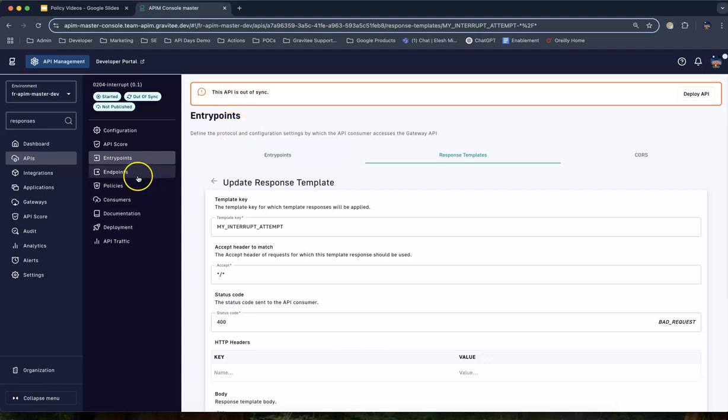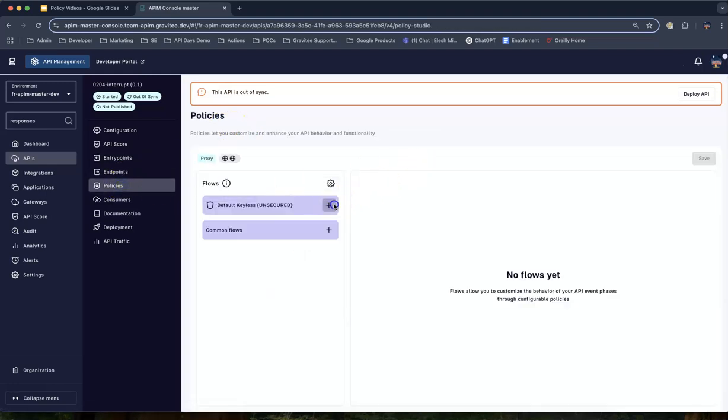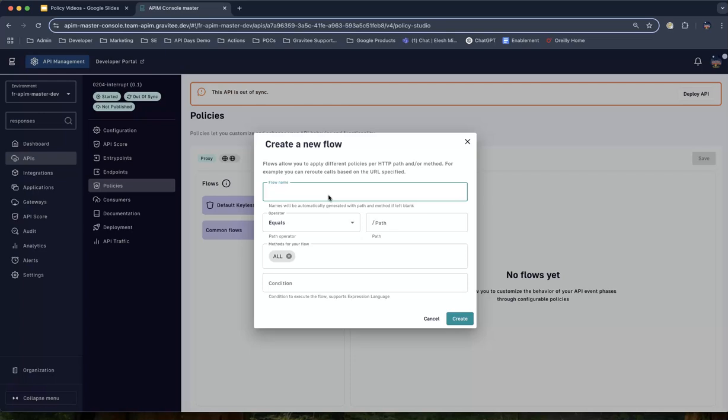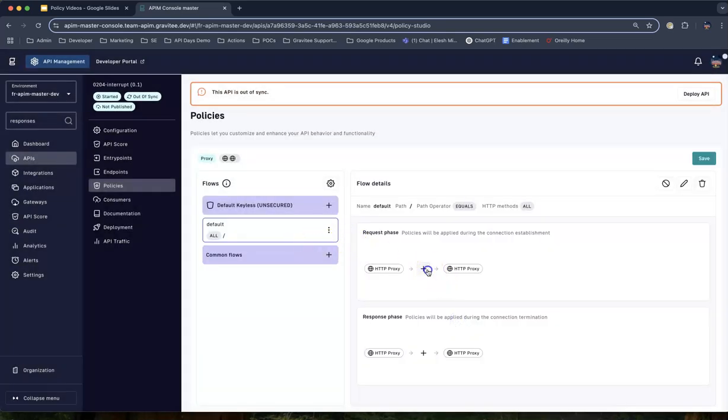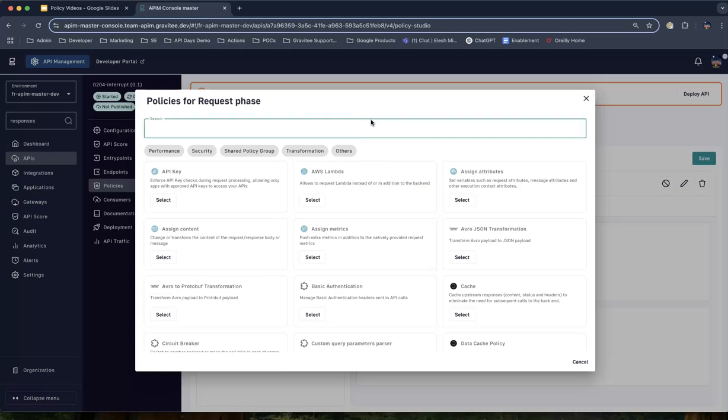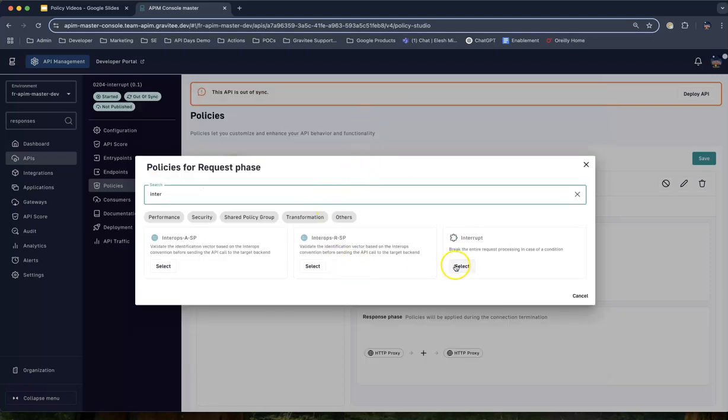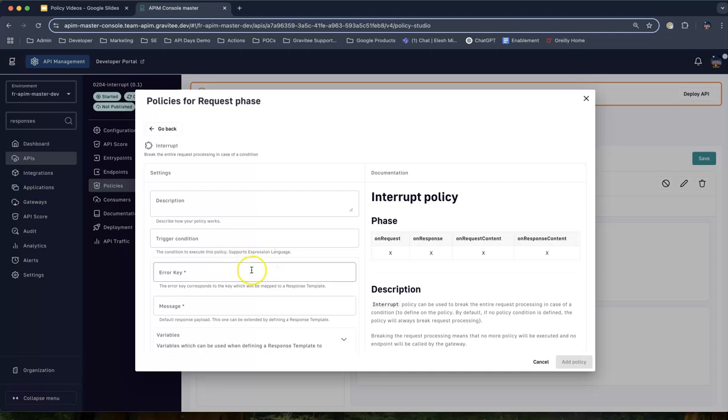Okay, so now we're going to add a policy, and we're going to say flow name is just default, the one I always use. Going to add an interrupt policy there. Interrupt, let's go to there. Yep, that's the one. And first of all we're going to use our key for our response template. And this is just an extra message that you can add for that particular interrupt. So let's call it extra message 1.